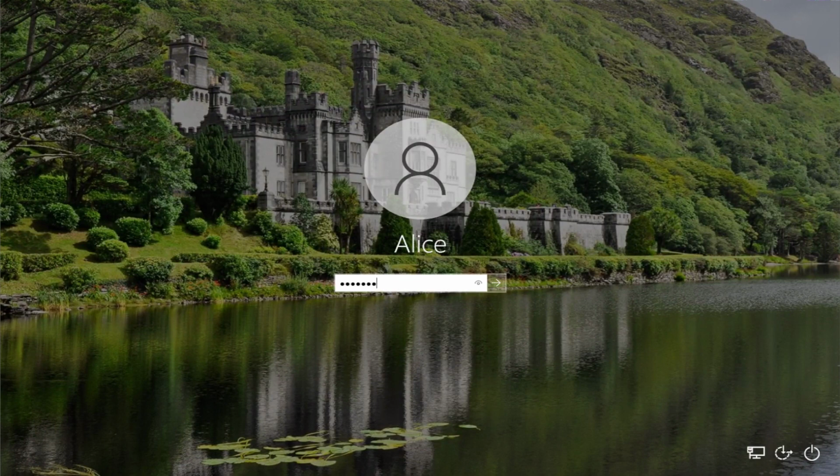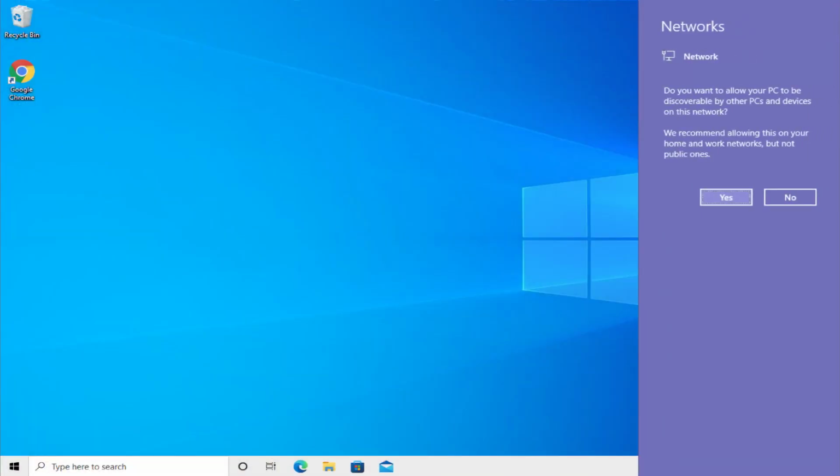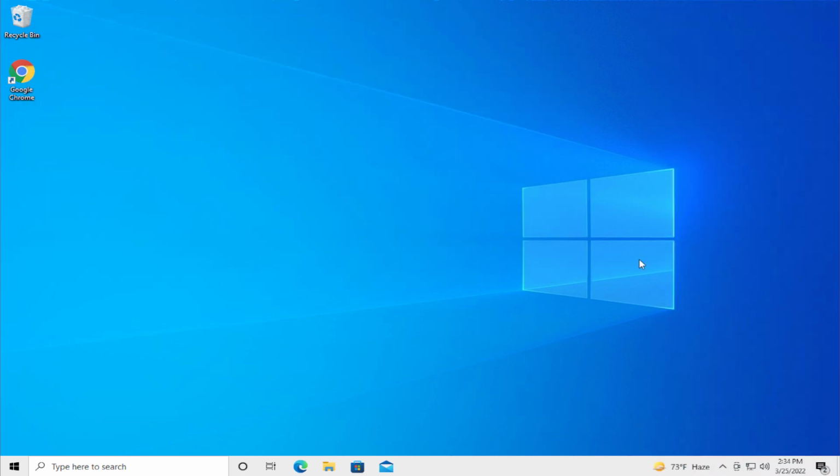Log in to your Windows. If you receive this prompt notification, you can select any option depending on your privacy. In this case, I select No, and you can try connecting to Wi-Fi or Ethernet, and your problem has been fixed after reboot.